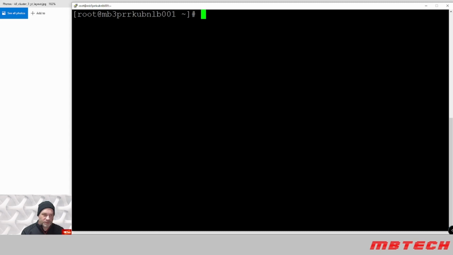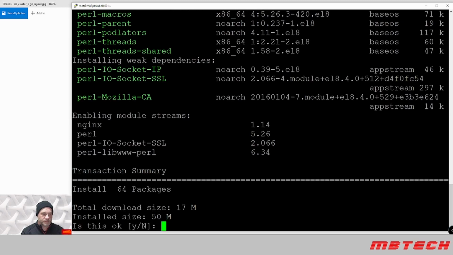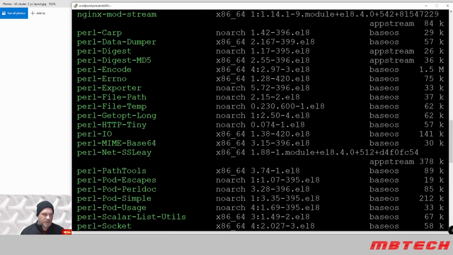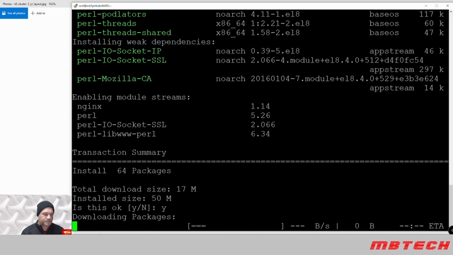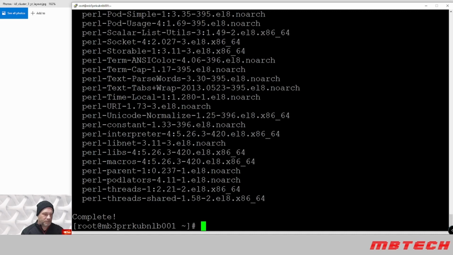So now what we're going to do is install nginx. That'll be just a yum install nginx. And we can see here that it's going to install all these packages, actually 24 packages, about 17 megs. We're going to say yes to that. Okay, so nginx is installed on the system.